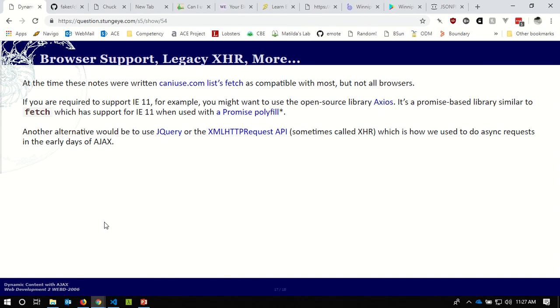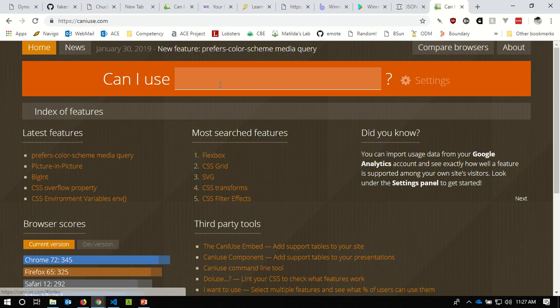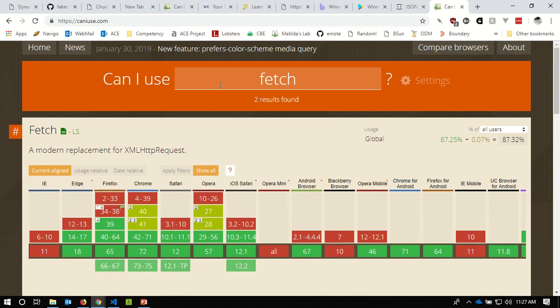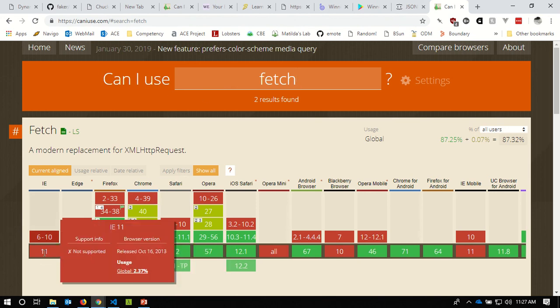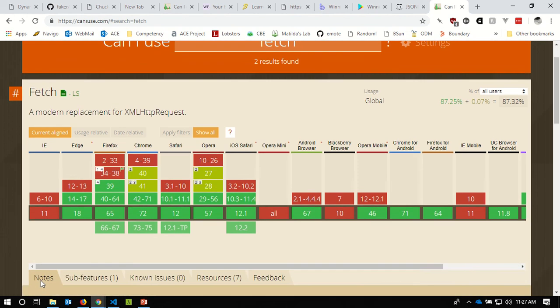Talked about Can I Use? Oh yeah, a few other things to mention. If we go to Can I Use and we ask for fetch, we'll see that once again, it is not supported across the board. IE11 does not support the fetch API.